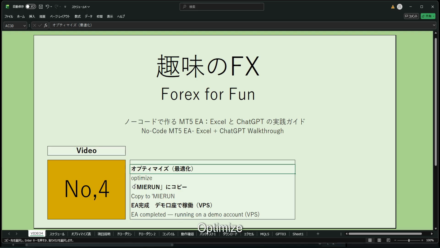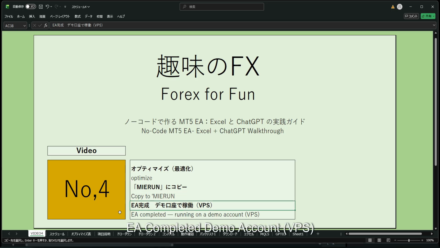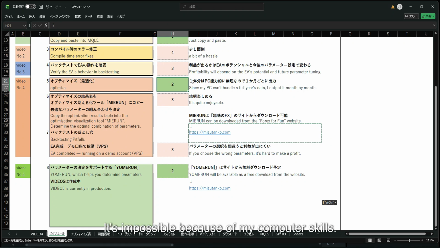Optimize. Copy to MyRun. EA completed, demo account, VPS. So here's the schedule. Optimize. This is difficulty level 2. Initially I was going to take one year's worth of optimization, but it's impossible because of my computer skills, so I changed it to output every month.